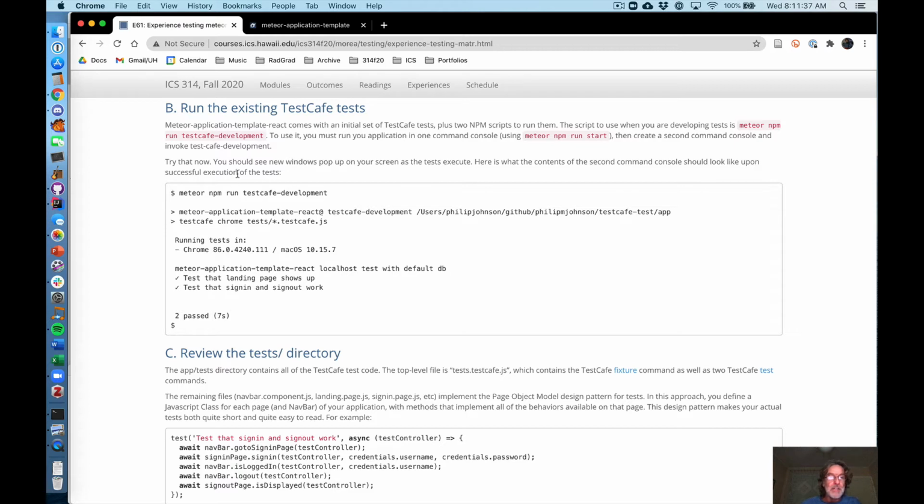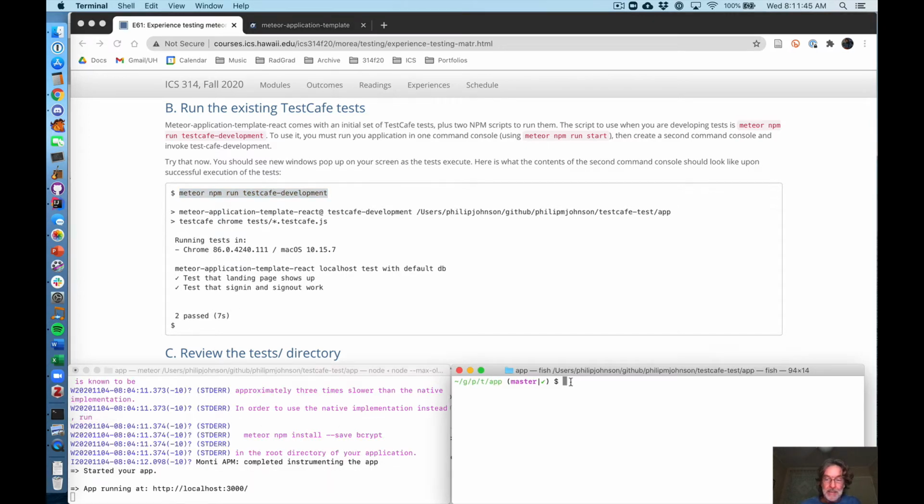Okay, so let's try running the test cafe. We're going to do meteor npm run test cafe development. And we're going to do that in our second console window over here, not the one that's running the server, because the one that's running the server is running the server. So if we do that, let's see what happens.